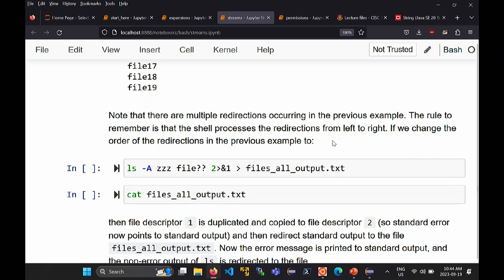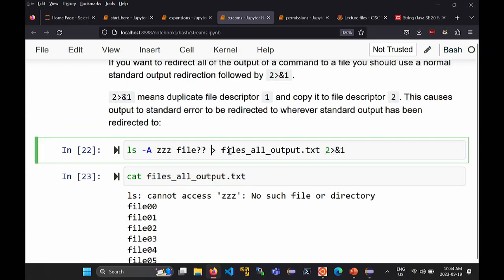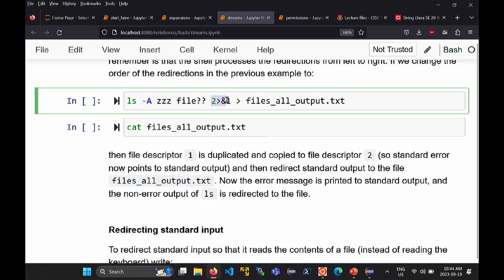So if you have multiple redirections on the same command, then the redirections get processed from left to right. So in this case, that redirection gets processed first, that redirection gets processed second. So if you flip the order of them, that gets processed first. So that says redirect standard error to wherever standard output is going. But I haven't redirected standard output anywhere, so that's just going to go to the terminal. This says redirect standard output to files all output.txt.